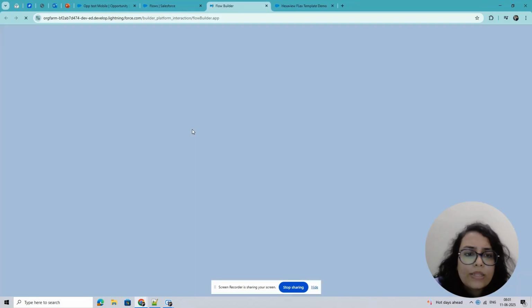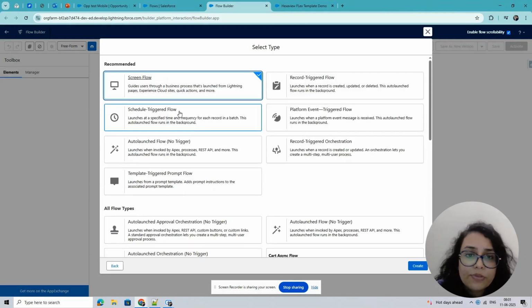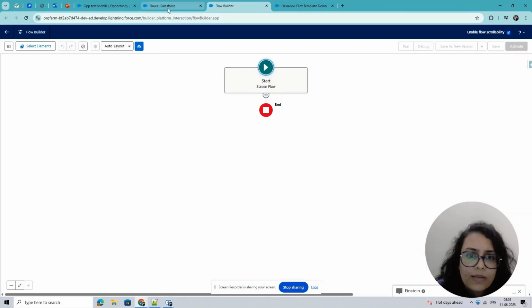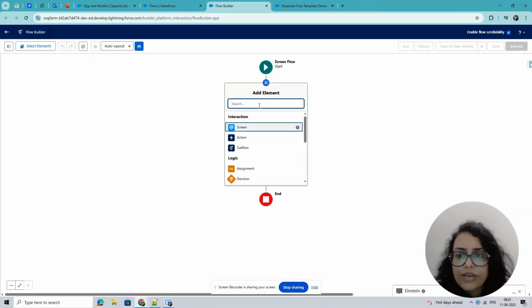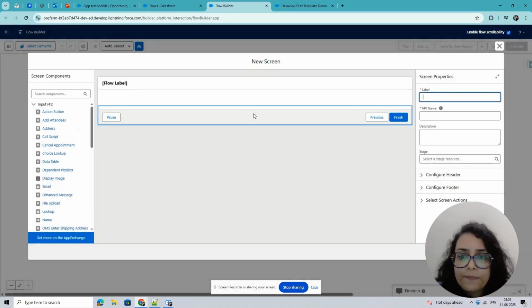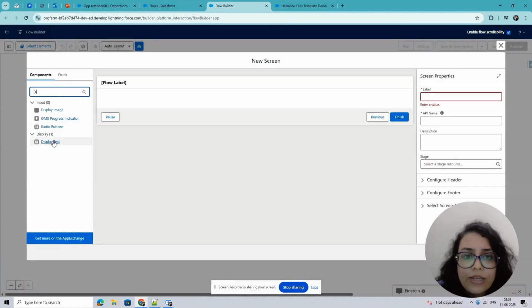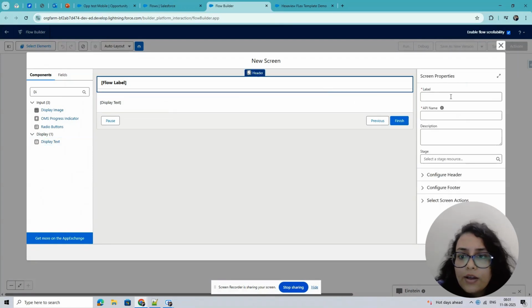Once the new flow is open, select start from scratch. I am selecting start from scratch. Next, select screen flow and add elements. Add component display text. Screen I have added.